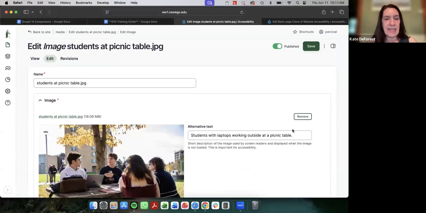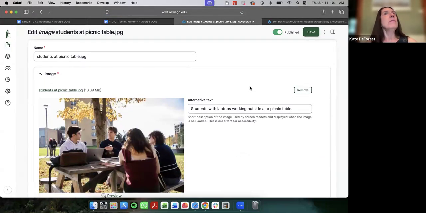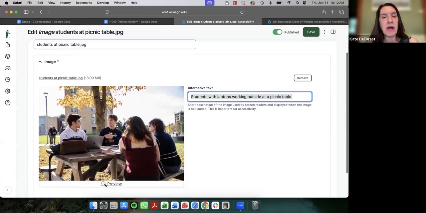So we can see that sort of in edit mode. There's no real photo editing capabilities within Drupal, so you can't make an image larger or smaller or crop or anything like that. But you will notice we have this alternative text box. That is where you want to put a very brief description of what the image is. All non-text elements need to have some sort of text equivalent, text description. So for images, that is an alt text. So you just very briefly describe what the image is portraying. In this case, we have students with laptops working outside at a picnic table.